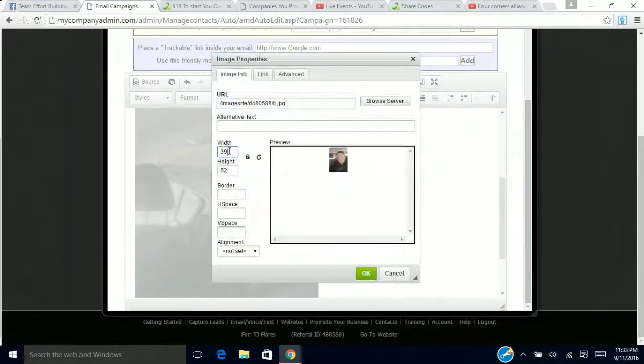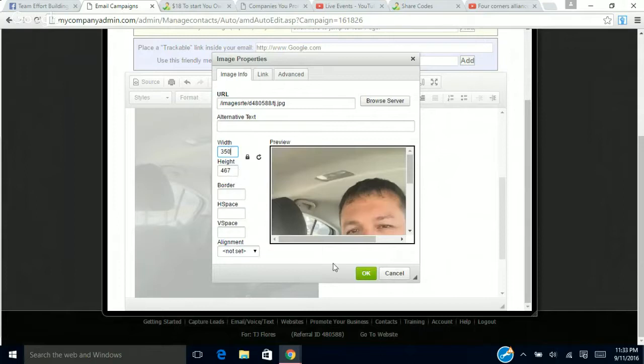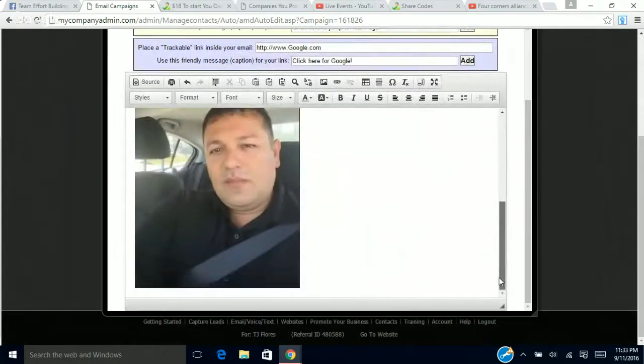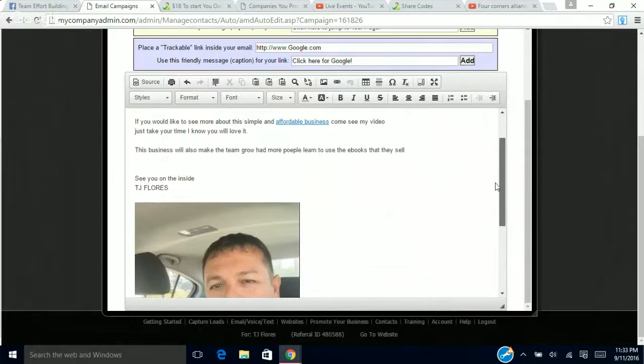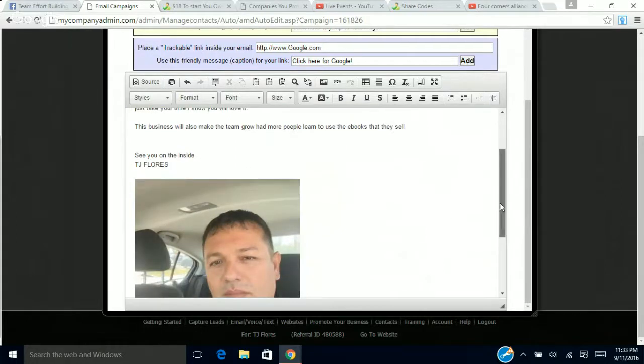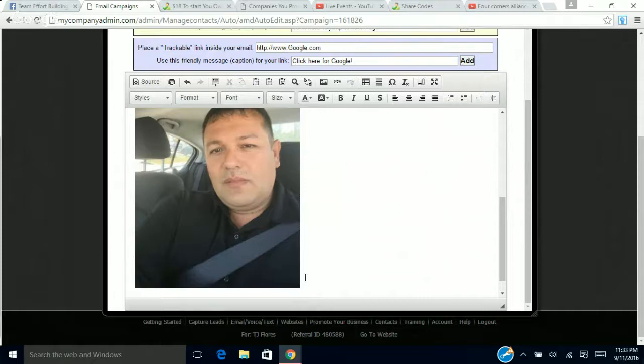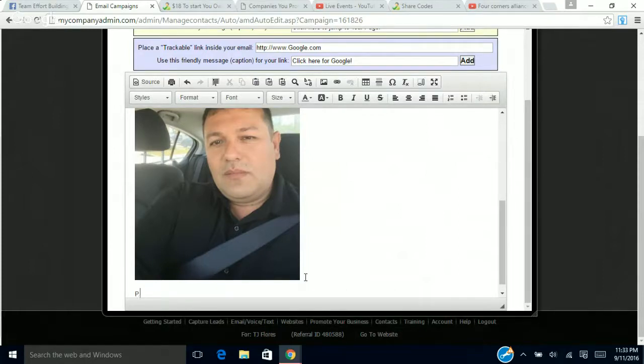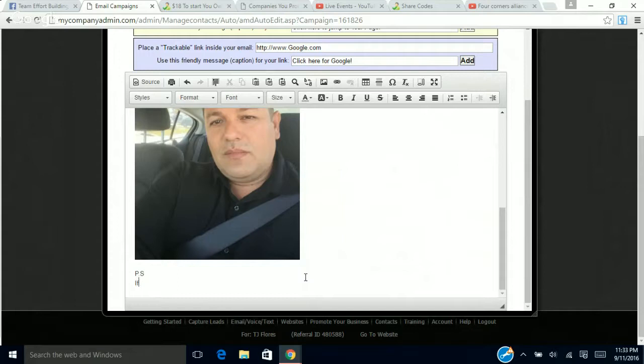Maybe make it a little smaller. I'll just click on the image and bring it down to about 350, that way it's not so big. That looks pretty cool. I'll see you on the inside. I can also say after the picture, PS, if you have any questions, reply back, right? Reply back, I will answer them. All right, cool. Something simple, something like that.